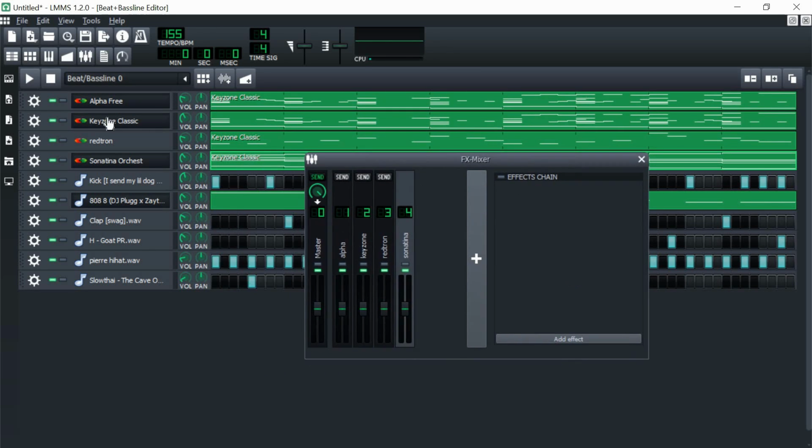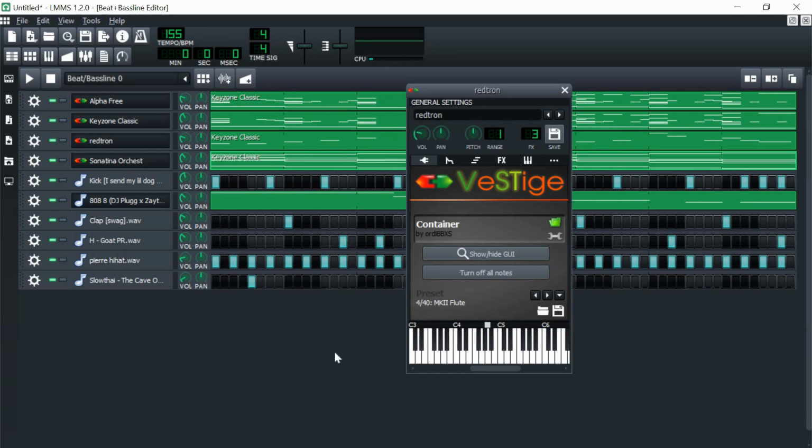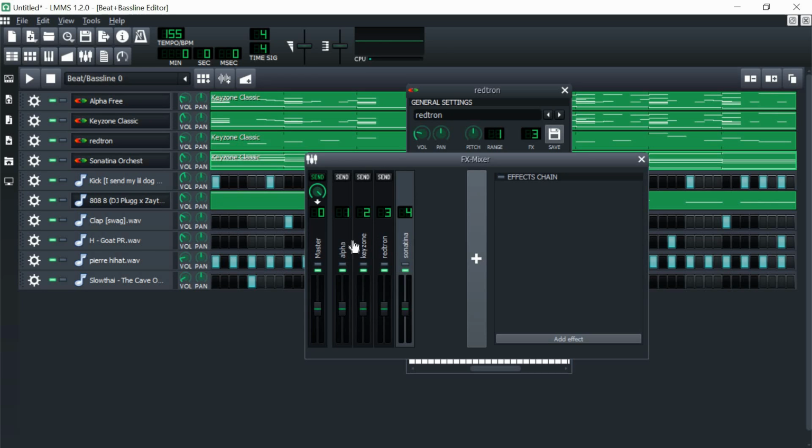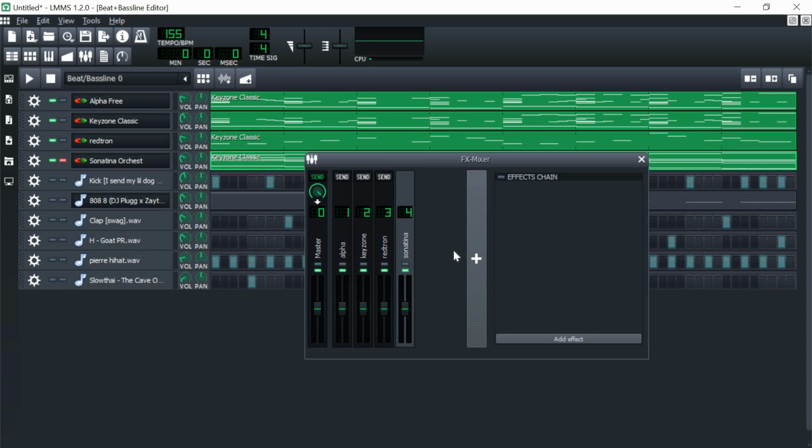Alright, so now I have each of these assigned to their own effects mixer, and the way I did that was I just went in here and assigned it to whichever one it correlates with. And now I'm going to solo all of these by going like that. It sounds good, but as you can hear, there's a little bit of clashing frequencies.